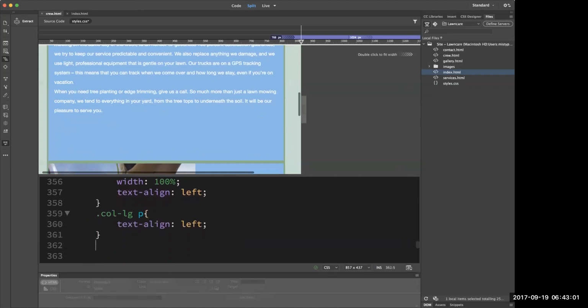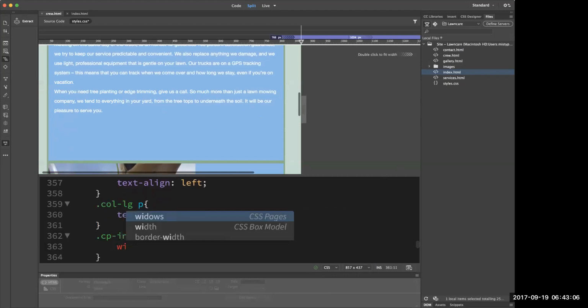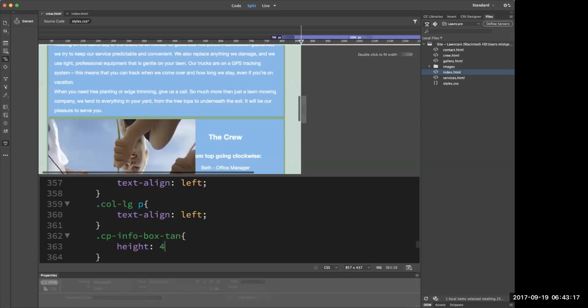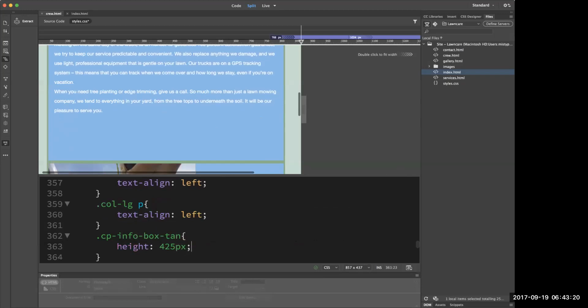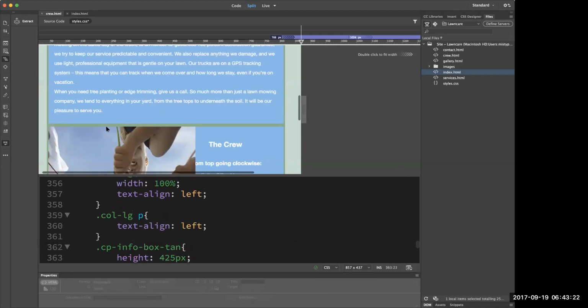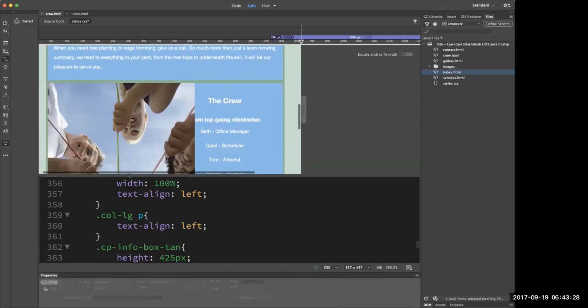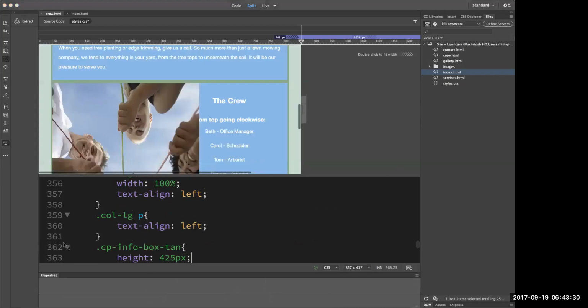So I'm going to have to make another rule that says .cp info box 10 bracket height. 400 pixels is a little too small. 425. That's better. 425 pixels is what I'm going to mark it at. And then according to our wireframe, the image of the crew and the crew box are supposed to be side by side. But as you can see, this image is too big.